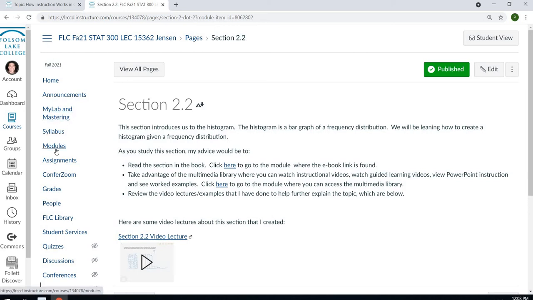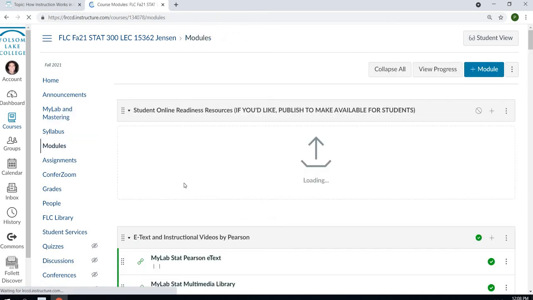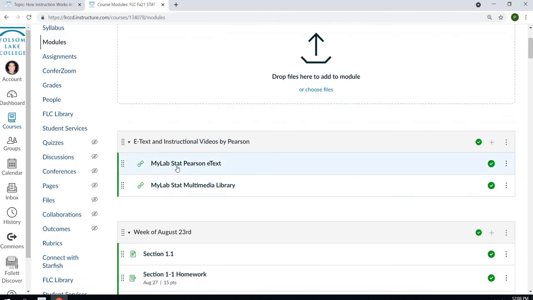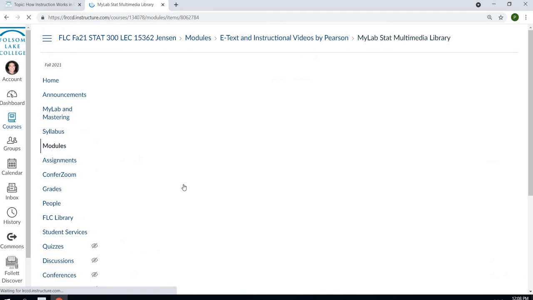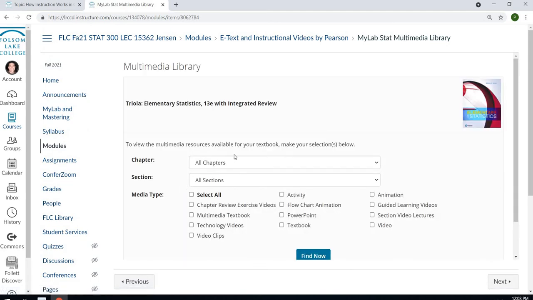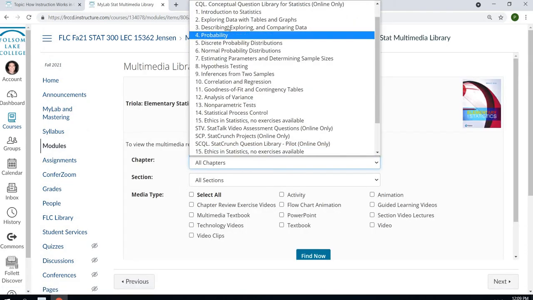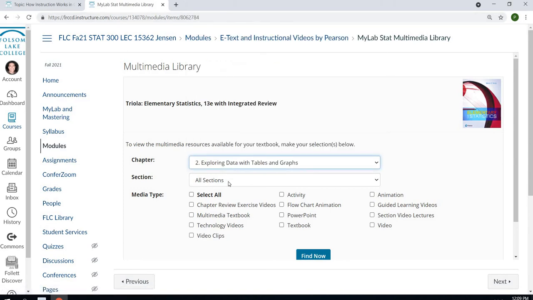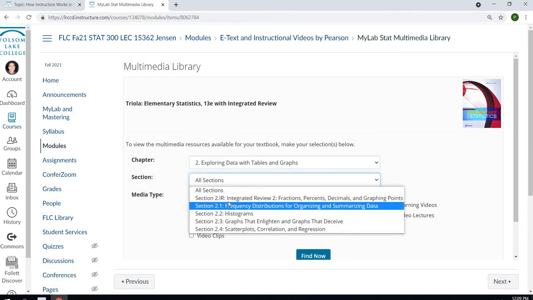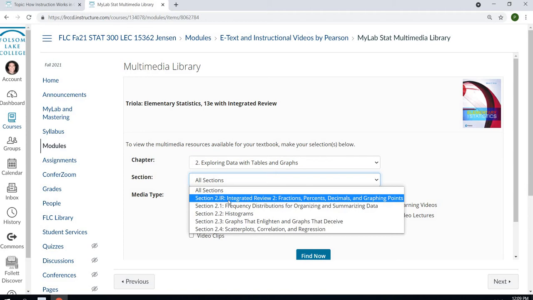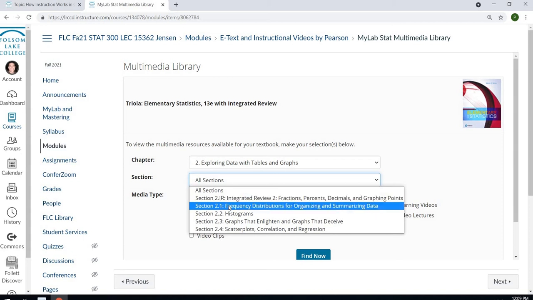But if I go back out to modules, where these links take you is right here with the MyMathLab e-text and the Multimedia Library. I'd actually recommend not just going straight to the e-text. It's fine, but this seems to be better. So if I go to Multimedia Library, and let's suppose I'm working in chapter 2, you can choose the appropriate section. One thing I do want to highlight is that there's an integrated review section that's related to the skills reviews. So if you ever needed to review some things, there's an opportunity to do that.